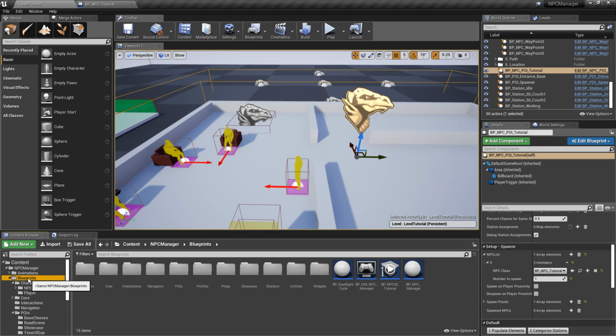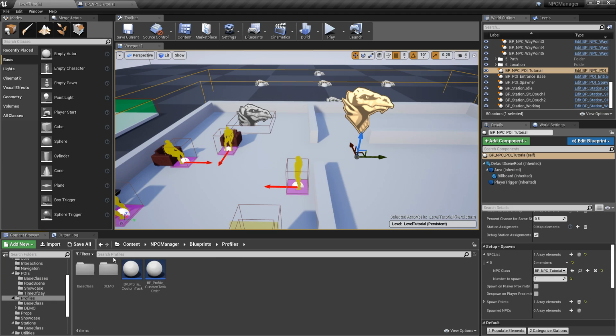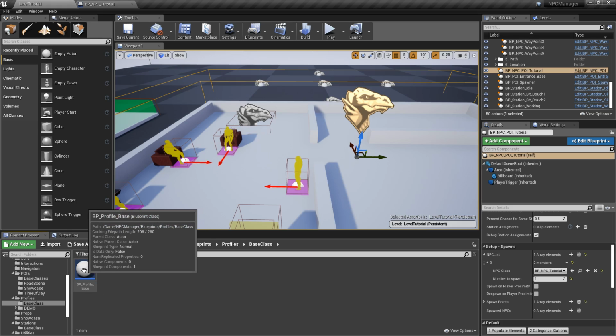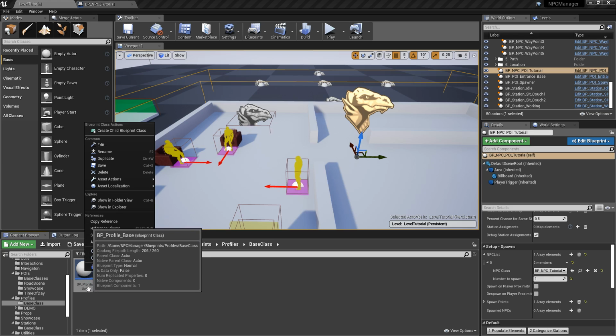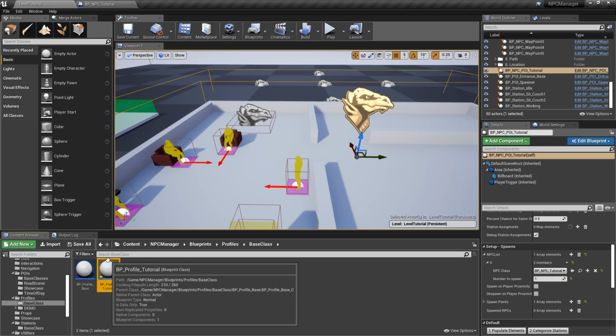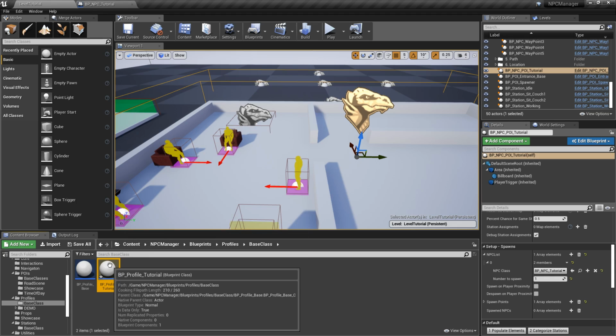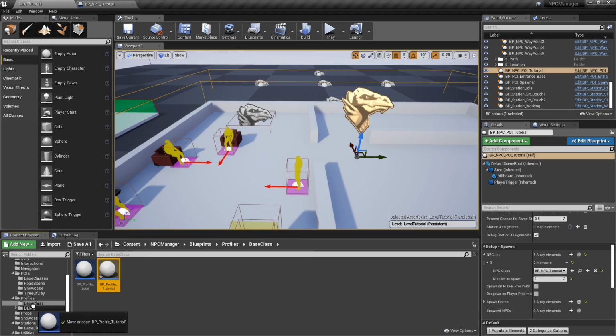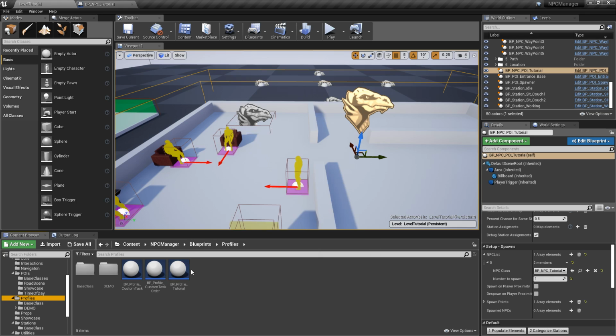Click on blueprints, profiles, and we're going again, same concept, going to the base class, and we're going to create a child blueprint from the profile base. And let's rename this profile tutorial. This is going to be the profile that we use for the entire series. We're going to be changing it as we see fit. And let's move this to the top folder here. And now we have our profile tutorial.